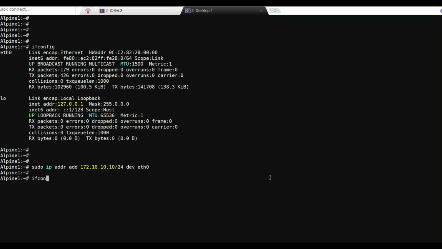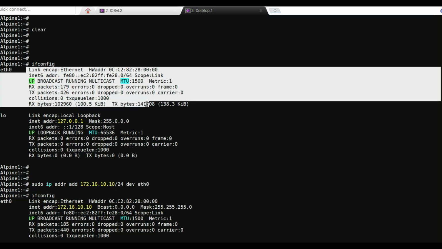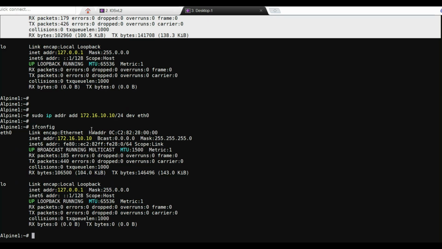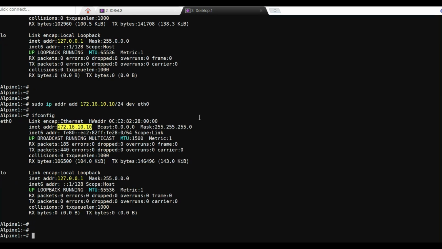Okay, so to verify the IP config. Right now you can see here we don't have any IP address. Now you can see it already has an IP address. Here we don't have one, so we are able to configure it for IP. Another command. Here we can also see that it's up.